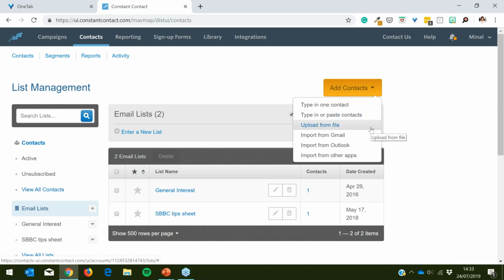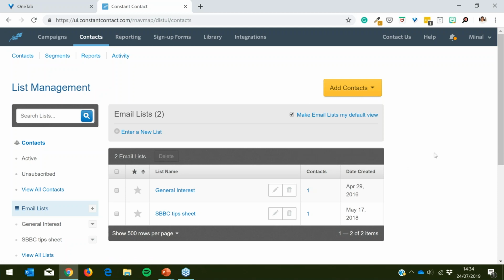You can upload from a file. So generally, when I do a webinar, I will upload everyone who registered for it from a file so that I can send them the follow-up. You can also import from Gmail, Outlook, and other apps.